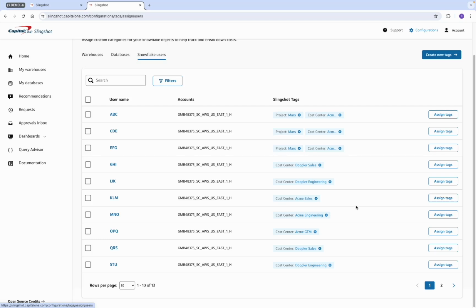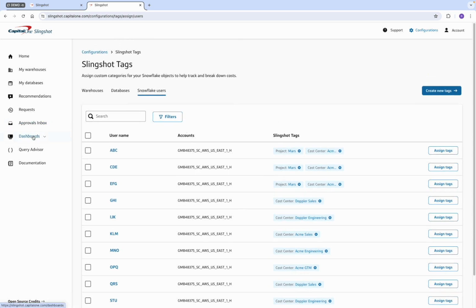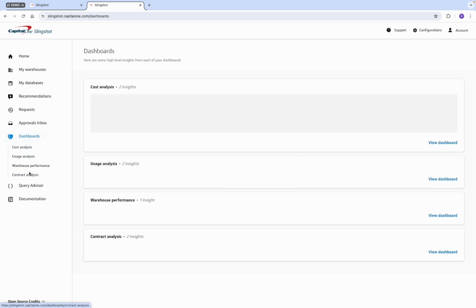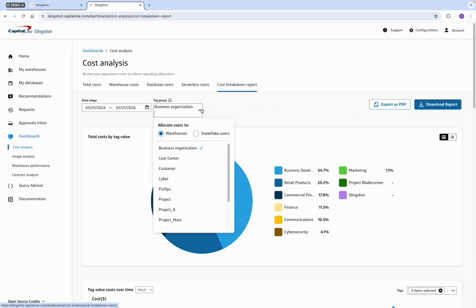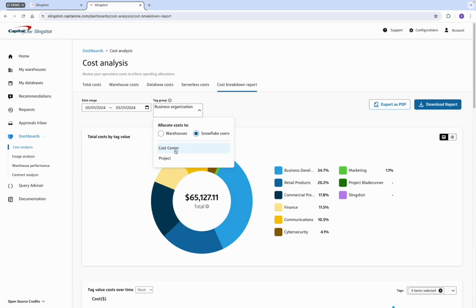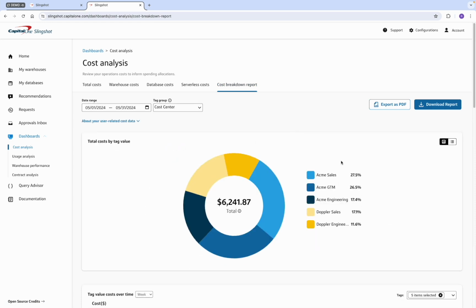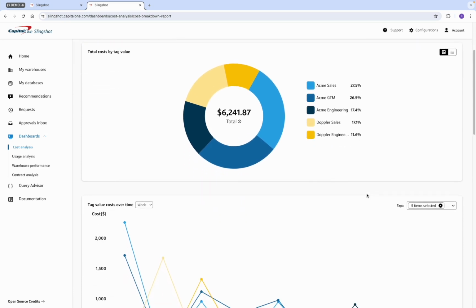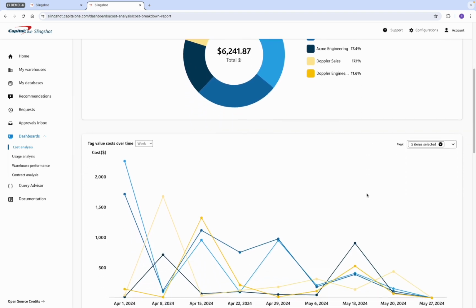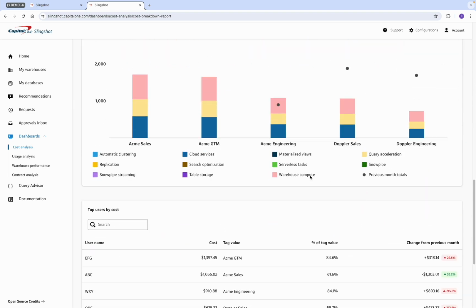Now, this solves the cost attribution problem across shared resources because Slingshot is now doing the heavy lifting of actually assigning costs to this cost center based on the user activity. Moreover, your VP of Data Engineering can now go to the cost analysis dashboard and go to our cost breakdown report to see the breakdown of costs based on cost centers and view all the data for Acme Sales, GTM, Doppler Sales, and so on, the distribution of cost, not only for compute, but all various Snowflake services.